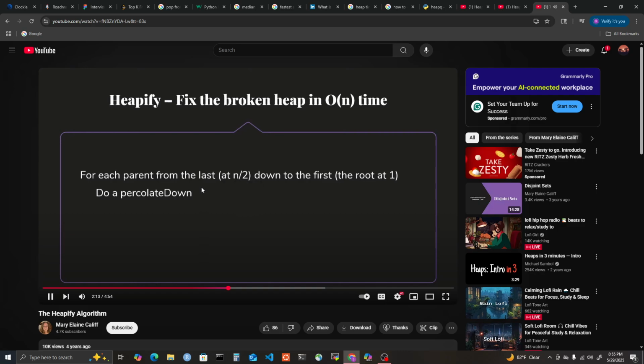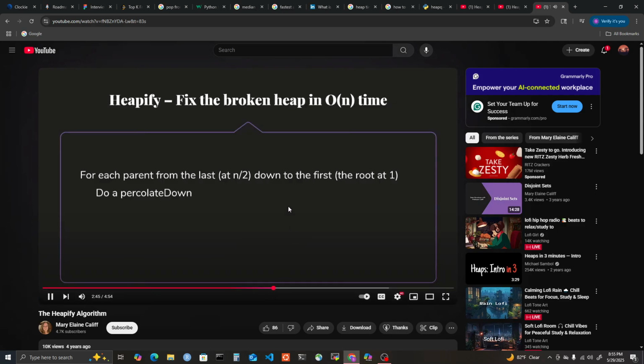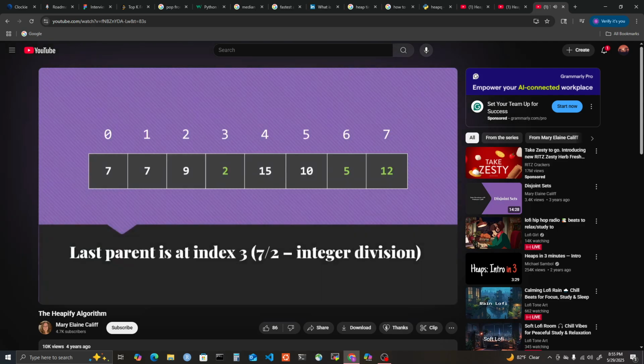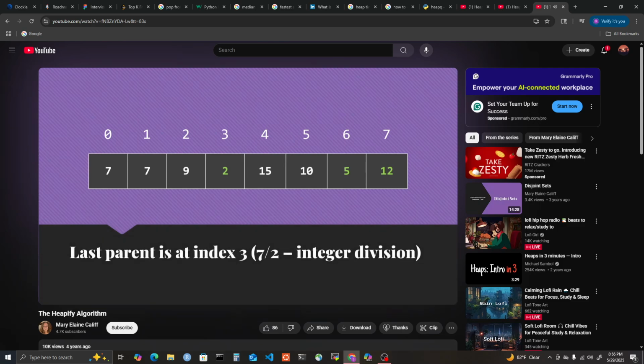In big O of n time. I'm not going to demonstrate the big O of n part, but I'm going to show you how this algorithm works. So we have the 2 there, and then that we were working with before, the same initial array. So we start then with the last parent, which is at index 3, 7 divided by 2, integer division. Three. So we have the 2 there, and then its children are at indexes 6 and 7.